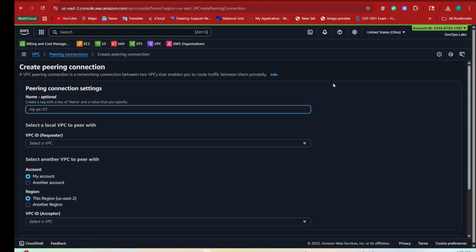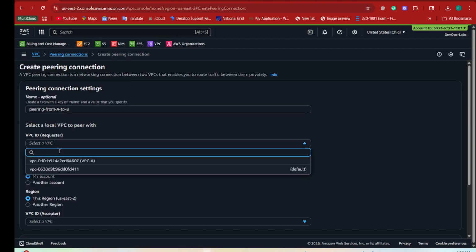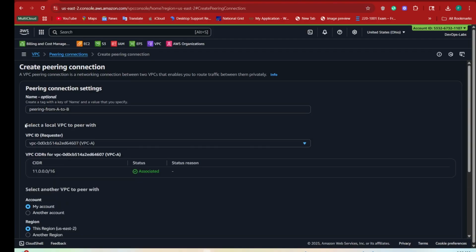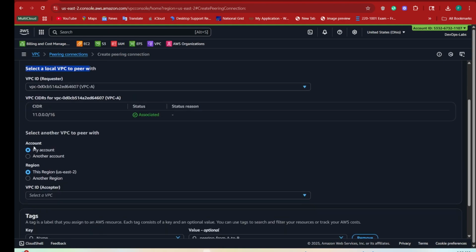I'll click on create connection, and I'll call it peering from A to B. And watch the VPC now. That is the local VPC. You can see it's very important. It's asking for the other VPC. Select the other VPC that you want to pair with. So I want to pair with VPC B.